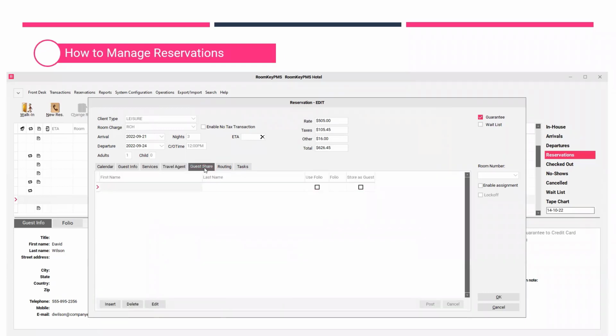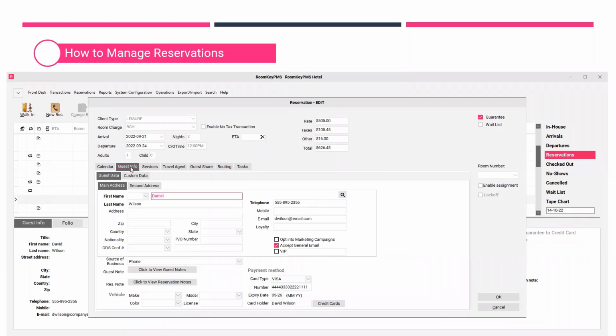Now, a more common tool to use is actually the guest share. This tool is used to register additional guests to the reservation. So this guest booking only has one adult, and that adult's contact information appears on the guest info tab. So that was Daniel Wilson. We saved that information here.